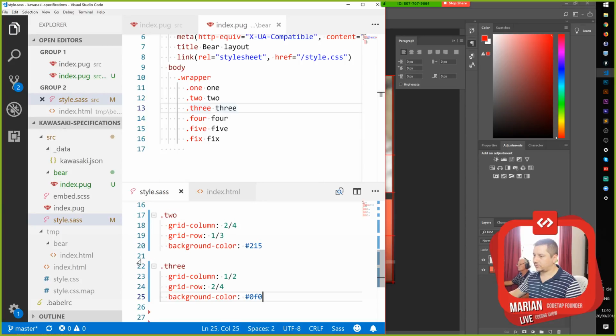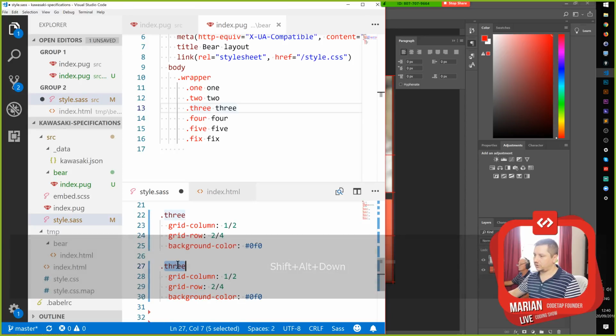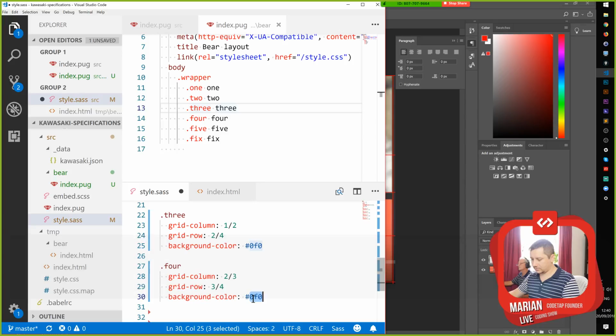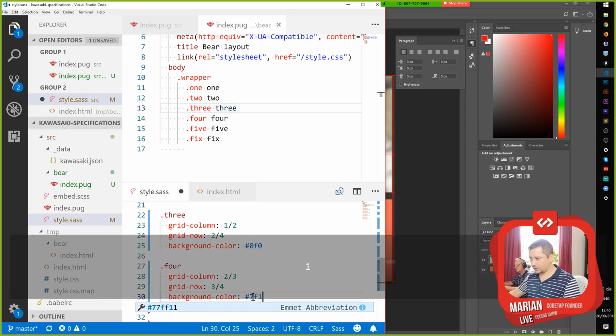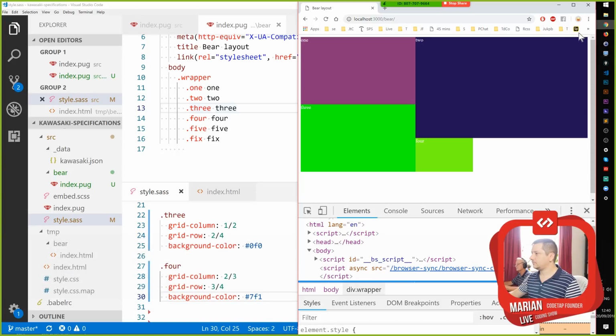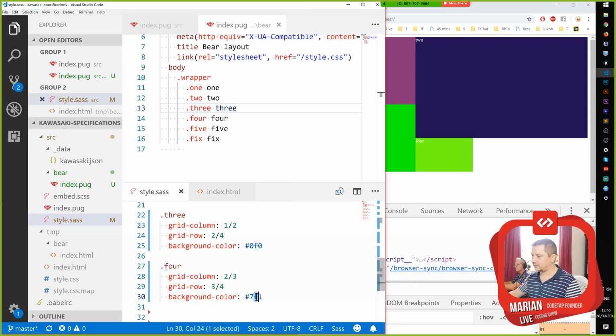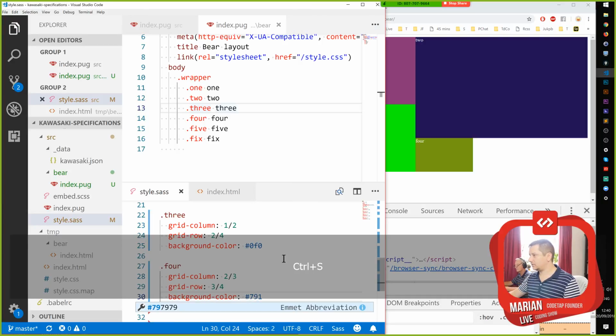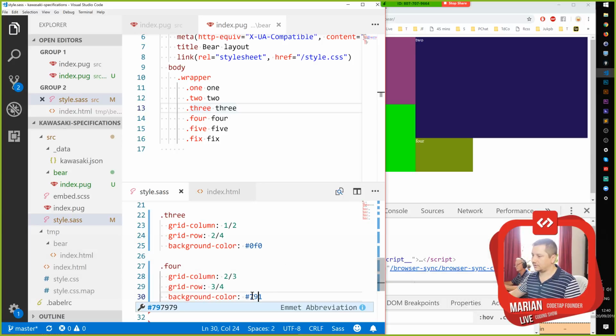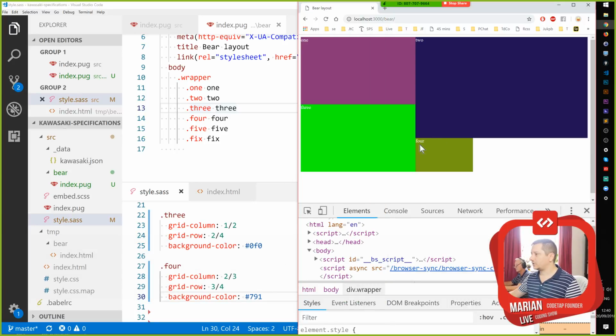Again, I will select a bit of white space and duplicate this, Alt Shift down arrow, name it 4, and this would be 2 to 3 and then 3 to 4, and a different color, 7F1. I don't know what that means. Let's see if it's a nice color. Well, it's another green. Come on, something else. 791. It's a darker green. It's okay. I think it's okay. So I got that fourth area.